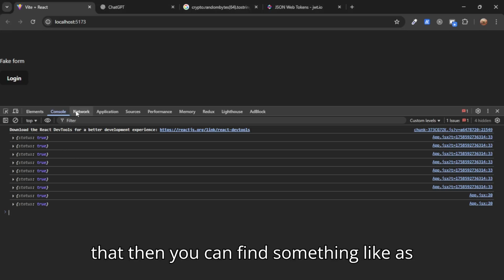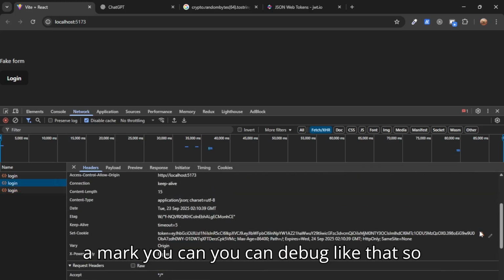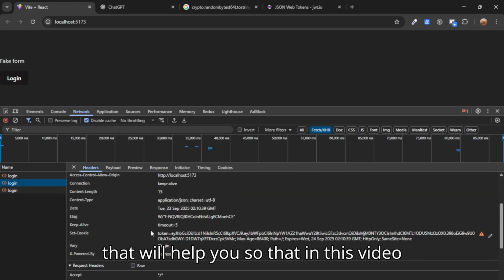And if you want to debug that, then you can find something like what I showed you here, where they have a mark. You can debug like that. So that will help you.